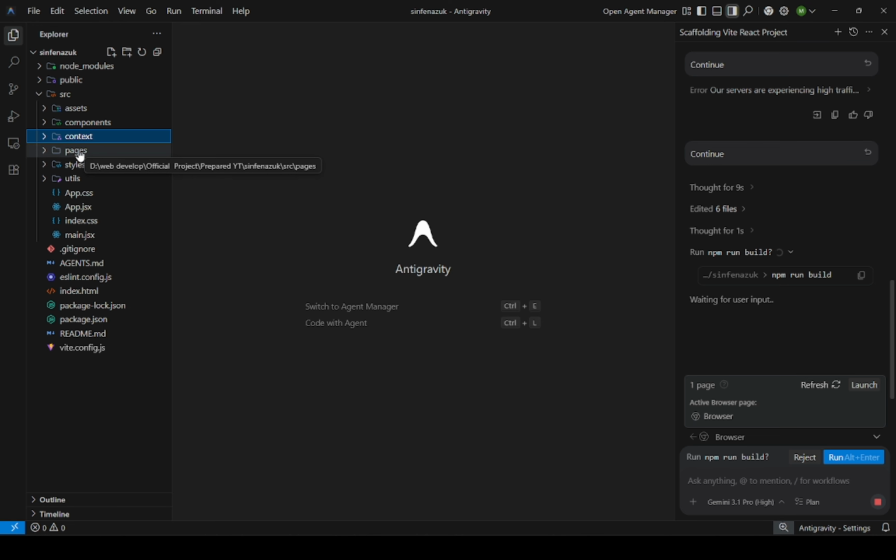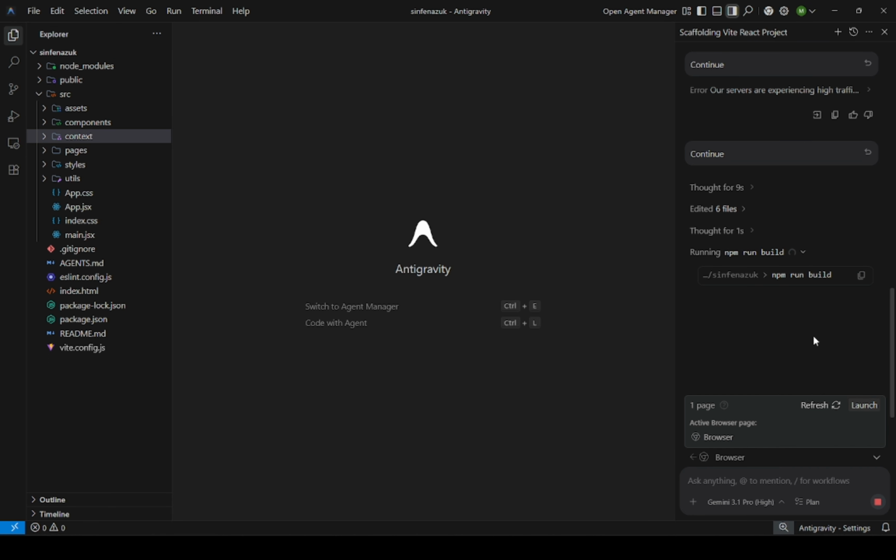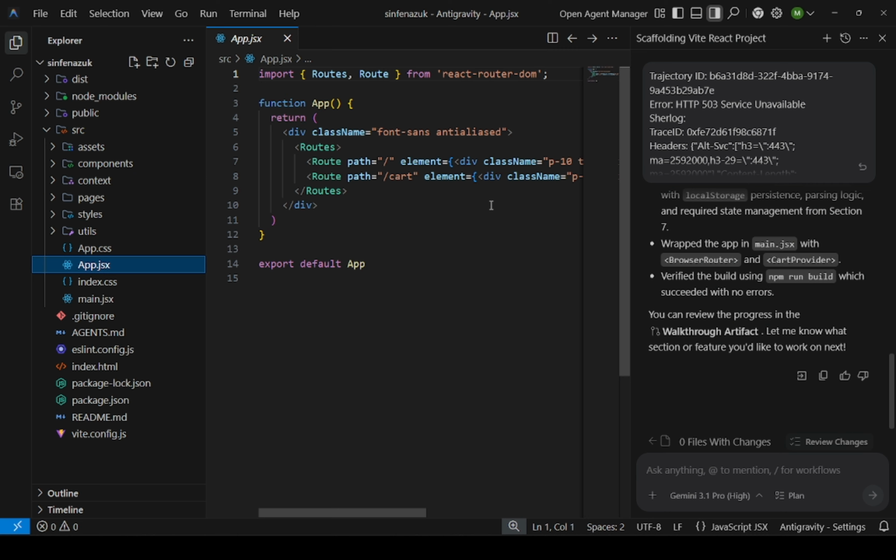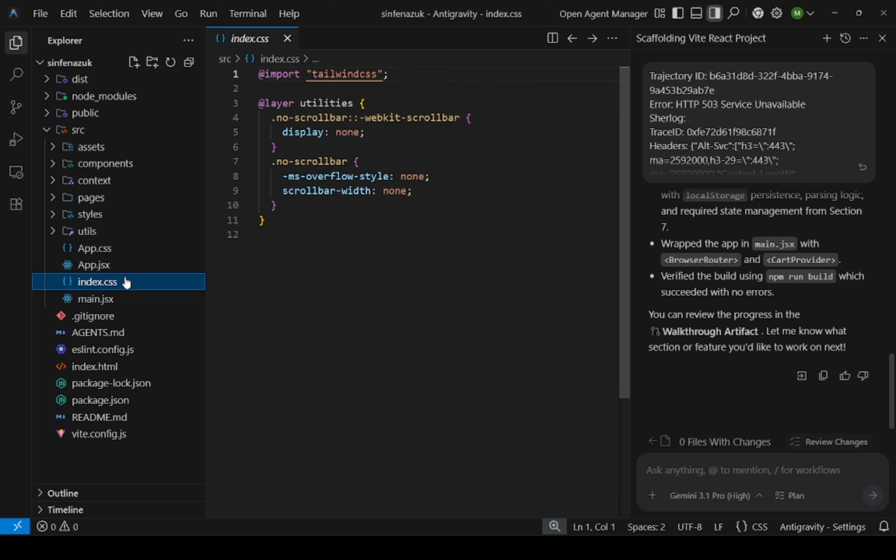It has suggested one more command, npm run build. This is not strictly required, but we will accept it. Now open app.jsx. The file has been updated and streamlined significantly compared to what was there before. You can also see index.css, which contains the scroll animation keyframe code.